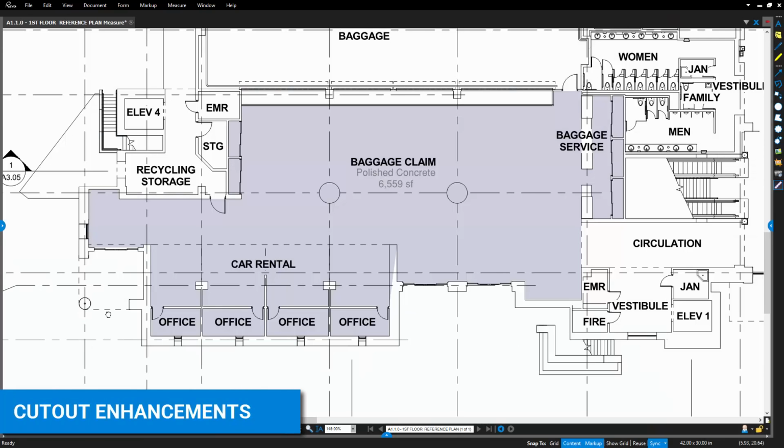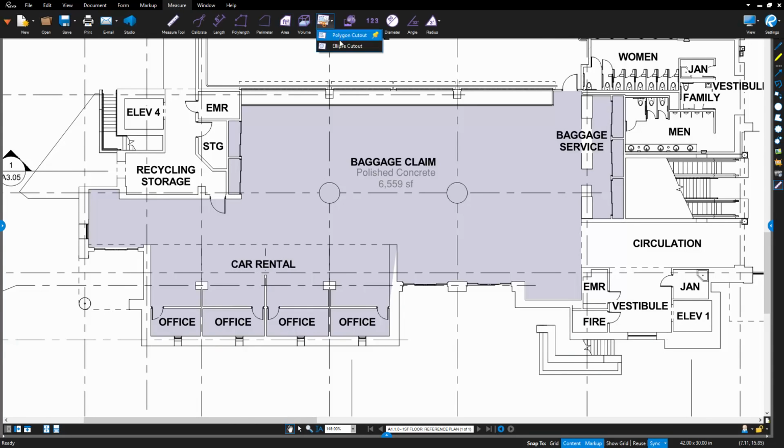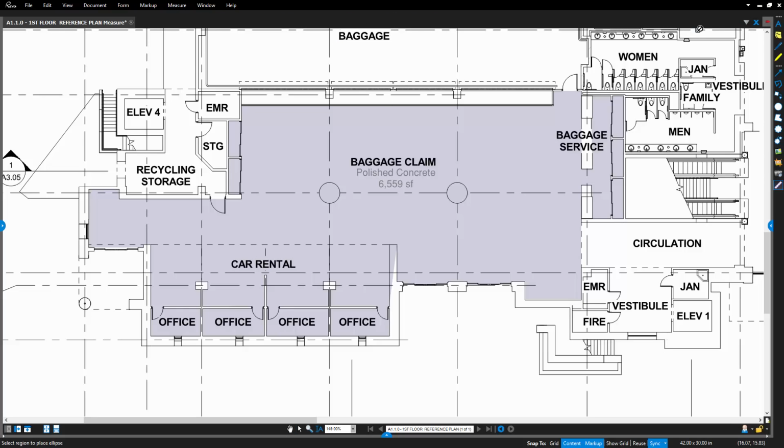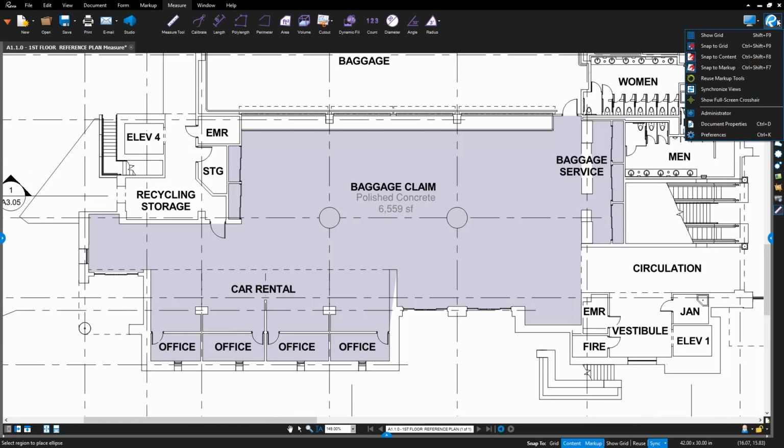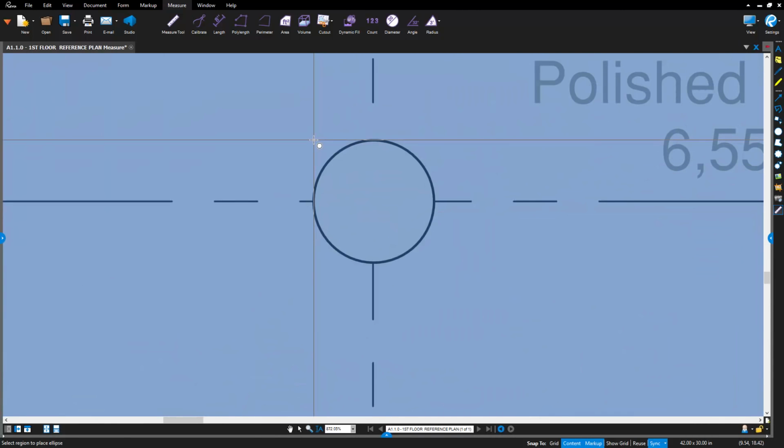Cutouts from existing measurements in Revu have been updated dramatically. When you click on the Cutout tool, you can now choose between a polygon cutout and an ellipse cutout, giving you an additional option for cutting out areas. For better accuracy when using ellipse cutouts, we recommend turning on the full screen crosshairs in the settings.